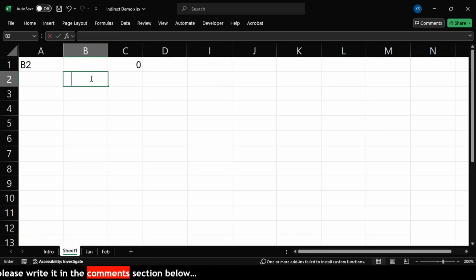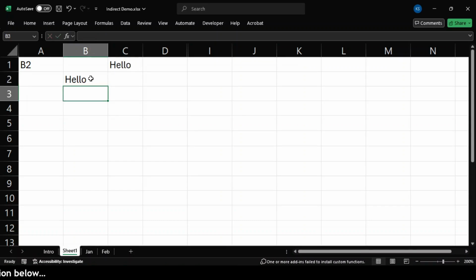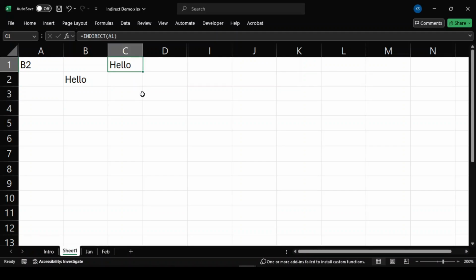I'll type the text hello in cell B2. Notice how cell C1 now instantly updates to display the value hello. This demonstrates the power of the INDIRECT function. It dynamically redirects to the cell referenced in A1 and pulls in its content. Pretty cool, right? Now let's come back to the optional argument a1.